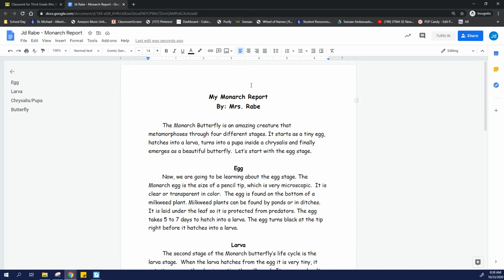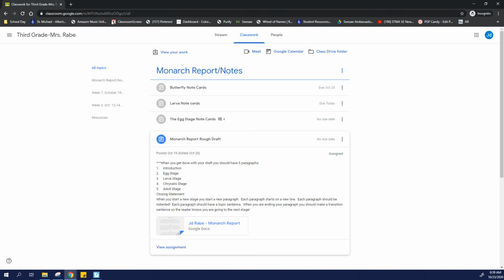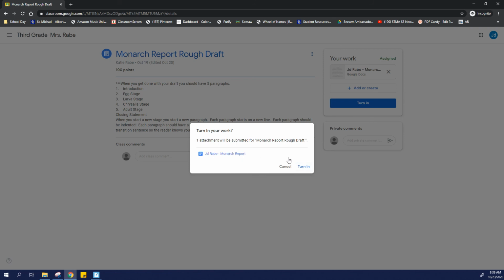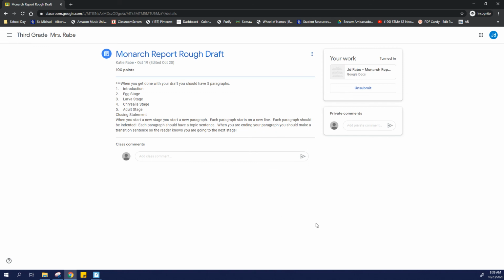When I am happy with my report, then I can close it out, go back here, view assignment, and now I'm ready to turn it in to my teacher. She will then look at it and maybe either send it back to me to revise more, or she will just grade me if she thinks it's my best work. So I'm going to hit turn in here. Yes, I want to turn in my Monarch report. And now we are finished with our Monarch report.